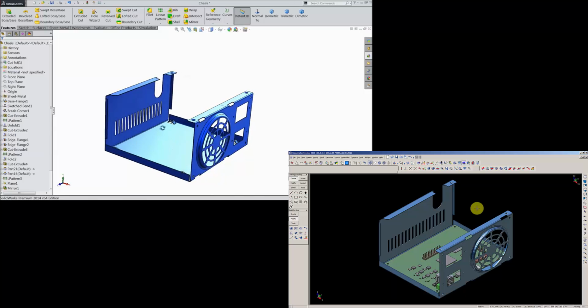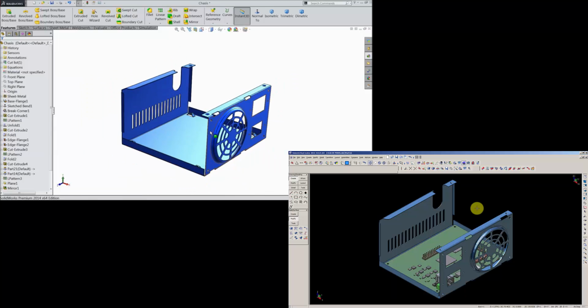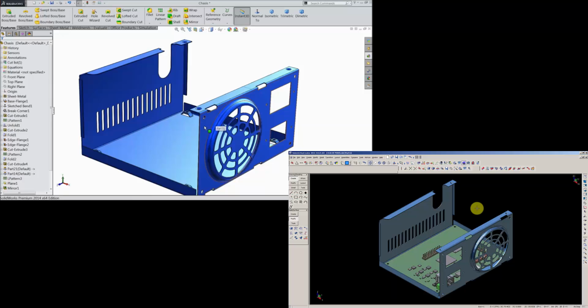So this is the one chassis of power supply box for computer. I hope you like it.